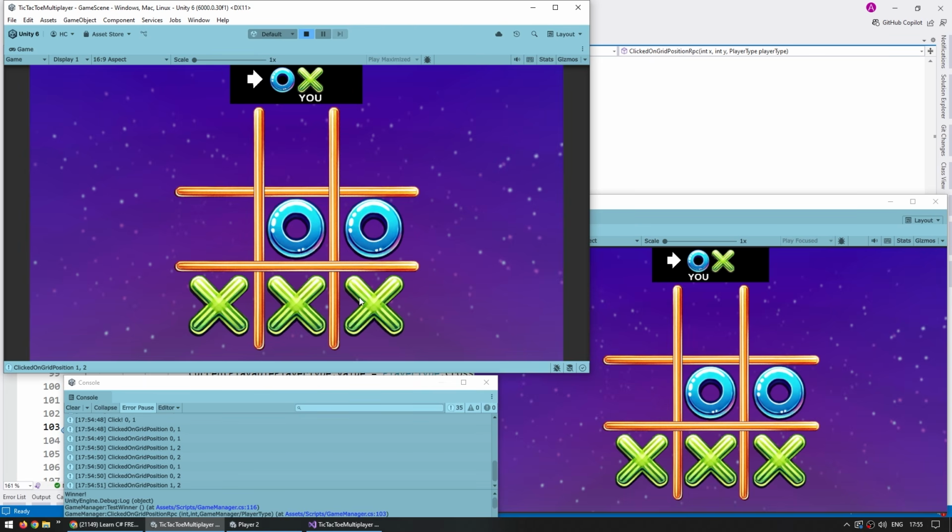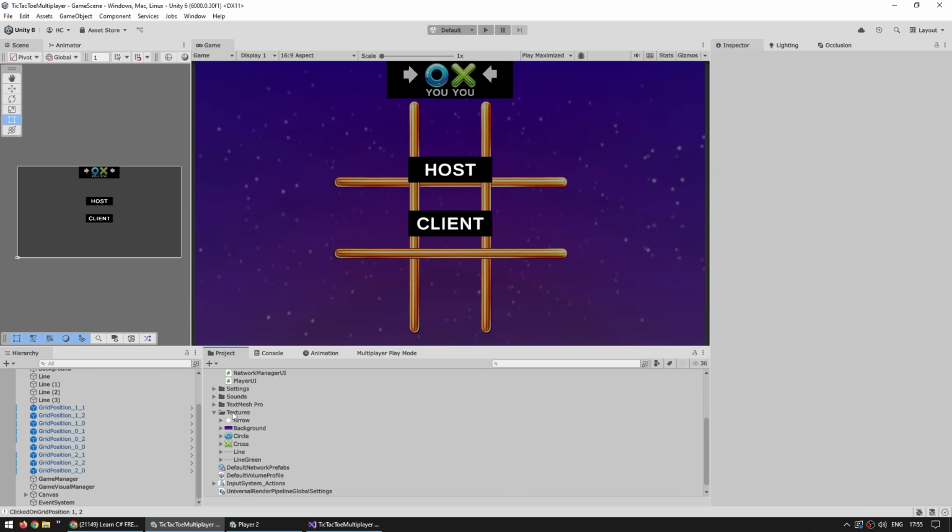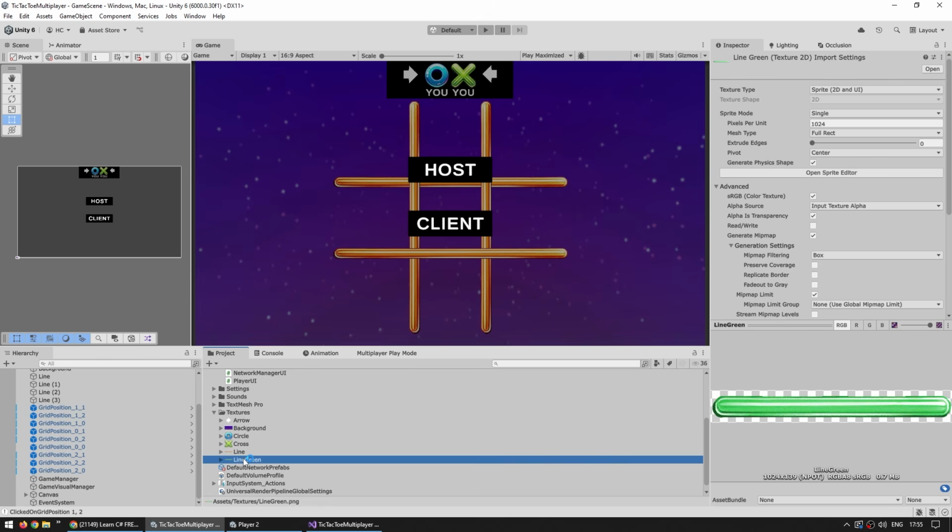Let's just add a nice visual for it. So here in the project files, inside the textures, we have this green line. So let's use this. Let's spawn this whenever we have a winning row. Let's make a game object for it.